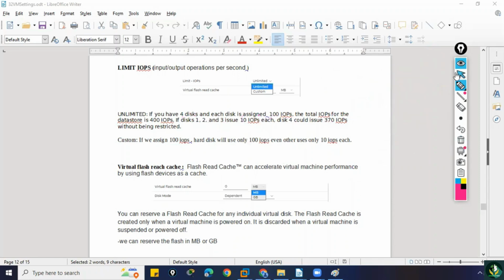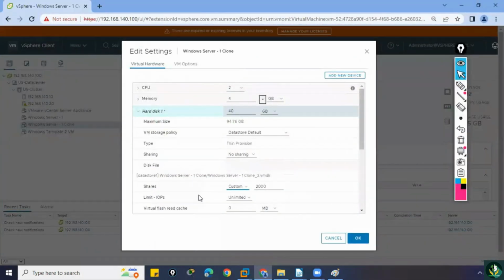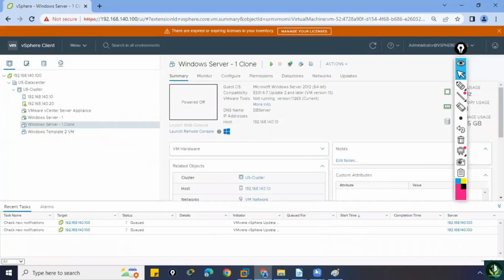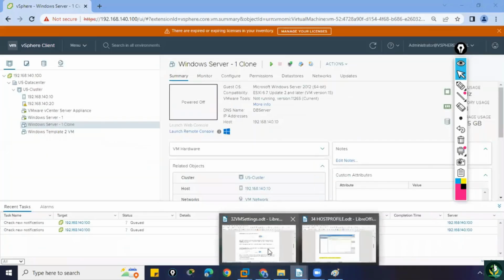So if you select the limit custom option, and if you select 100 here, it will restrict the virtual machine to use only 100 IOPS. It will not provide its IOPS to the other hard disks. Is it clear, guys? Any doubt?